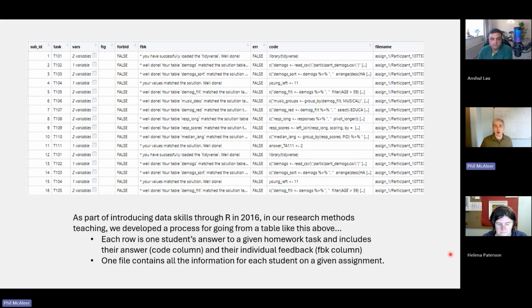After a while of doing that, we started to develop a process for generating the feedback for each individual student, where we went from a table that looks like this one at the top, right? And let me just explain this a little bit. An individual row would be a subject, a participant, the task number, their feedback, and the code that they put in. So this student here wrote library(tidyverse). The feedback was you've successfully done it. And then if you scroll down to line 12 here, this is another student. They've also written library(tidyverse) and they've got the same feedback, right?